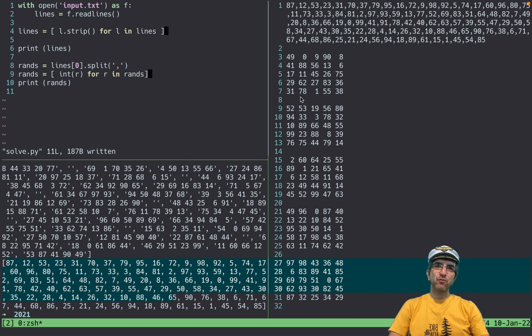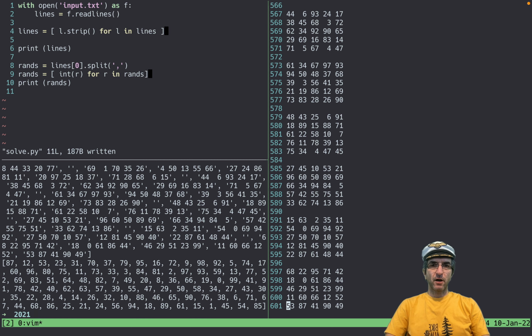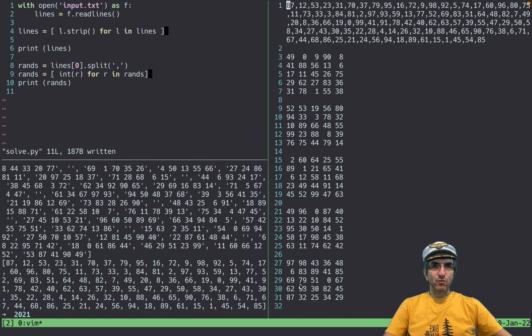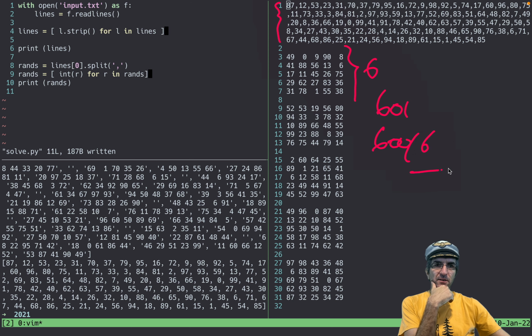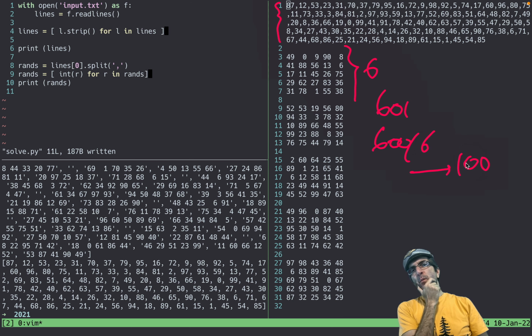Now I need to find out about the boards. Let's go to the other side and see how many lines we have. We have 601 lines. This is the first line. Then each board occupies 6 lines: 1 empty line and 5 data lines. So we had 601, this is the one, so we have 600 divided by this, so we have 100 boards.